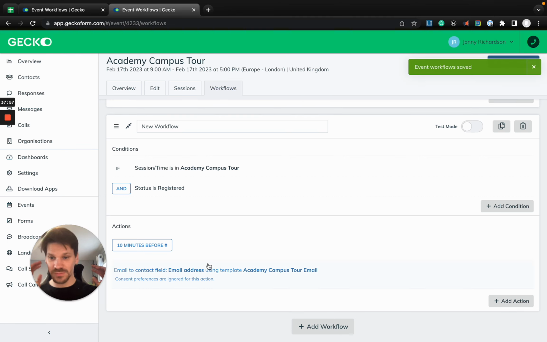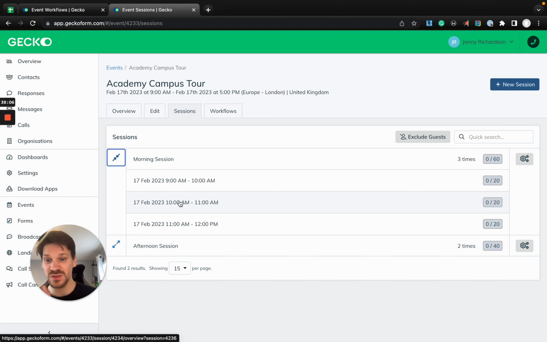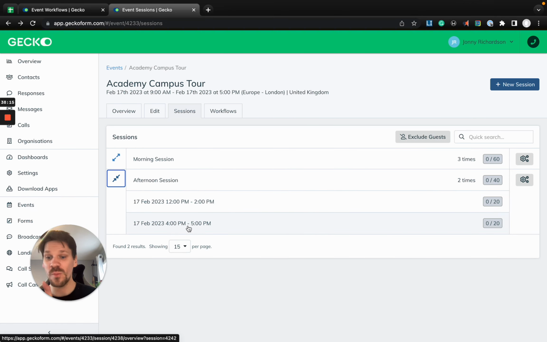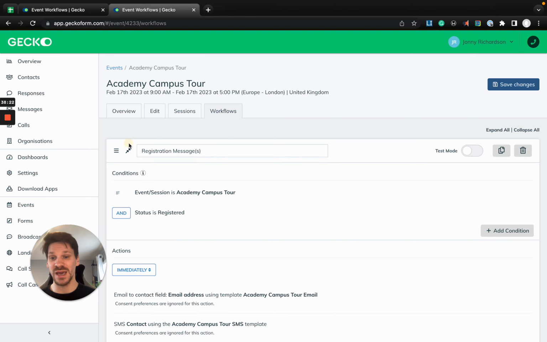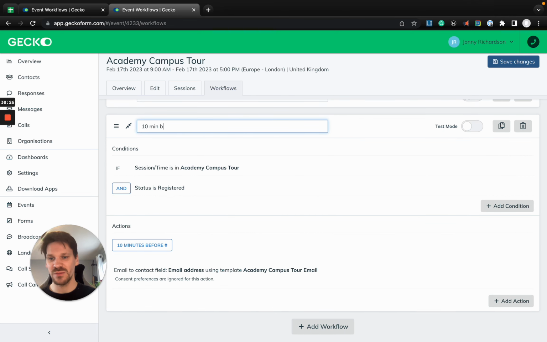Which for me is mind-boggling to wrap my head around, but it's amazing in terms of what it can do. It means that this one workflow means if I'm booked onto the 10 a.m., I get my message 10 minutes before this at 9:50. The same workflow will check if you're booked onto the 4 p.m. session, and we'll send you an email at 3:50 p.m. So really clever way of being able to have very clever utilitarian workflows. 10 minutes before session reminder.